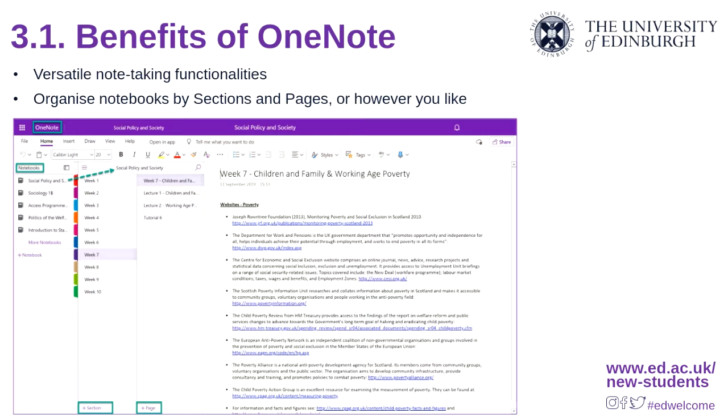OneNote is versatile and adapts to everyone's note-taking preferences. You can organize digital notebooks by sections and pages in a way that makes sense to you, such as by week or chapter, or you can just throw everything together with little or no organization at all, which works just as well in OneNote, but with its powerful search functionality.